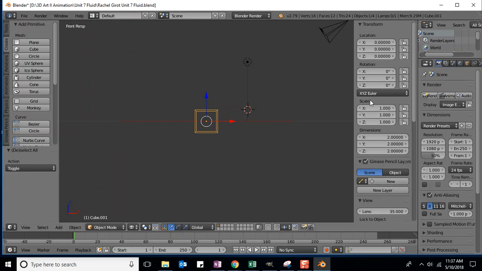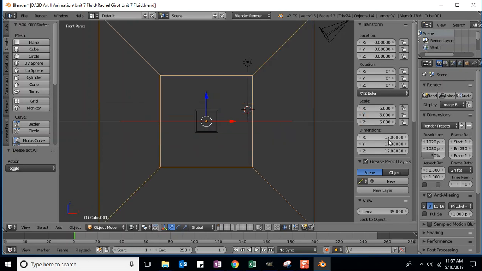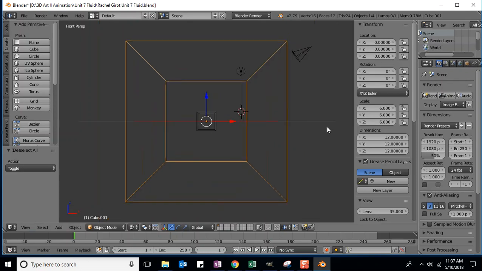And we're going to scale. This is going to be our larger cube, and we're going to change the X, Y, and Z values to 6 each. So just hit 6, tab, 6, tab, 6, enter. And you can see that our cube's nice and large now, and I can actually use my scroller to zoom back.